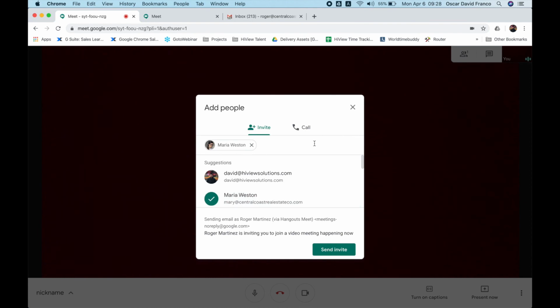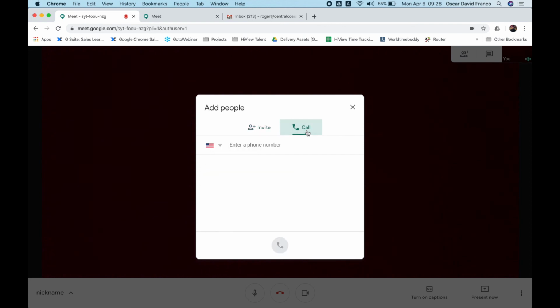Or the second, going to the call section. From here, you should enter the phone number of the person you want to add and then press call.